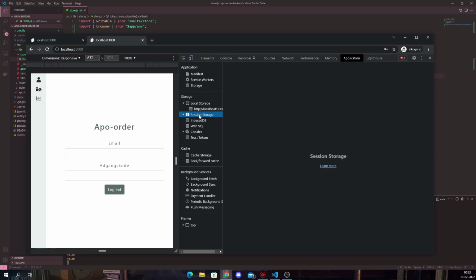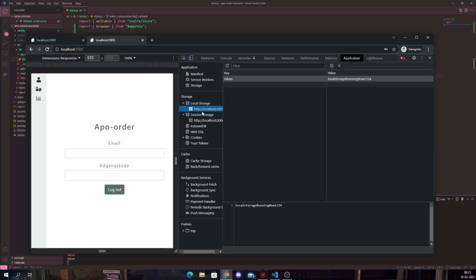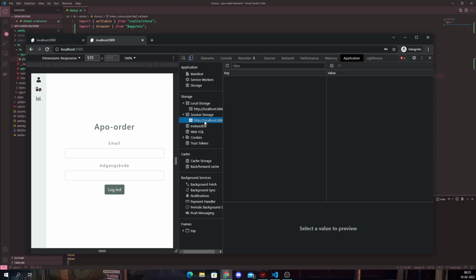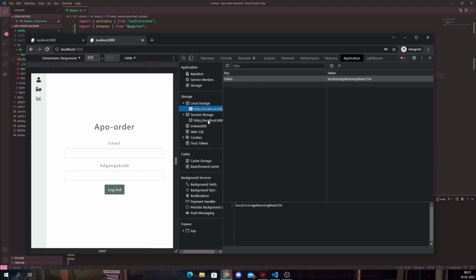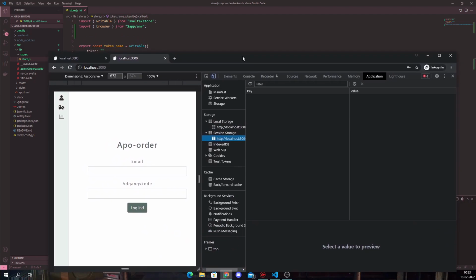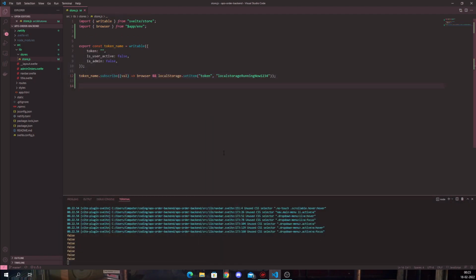So that's how you get the two differences. You see the session storage is gone as well here, so now only the local storage is available, and that's how easy it is. Thank you guys for watching.